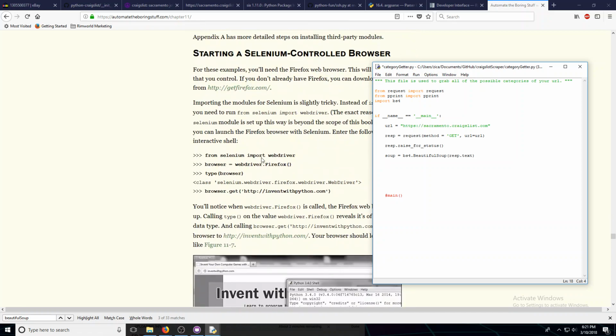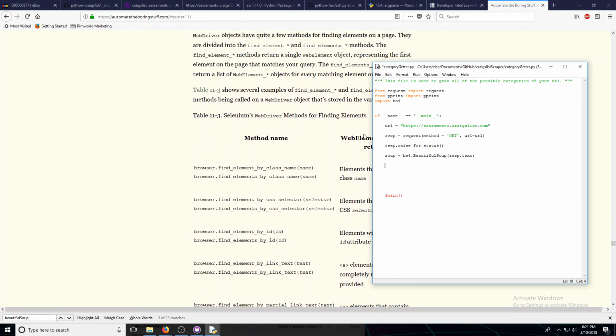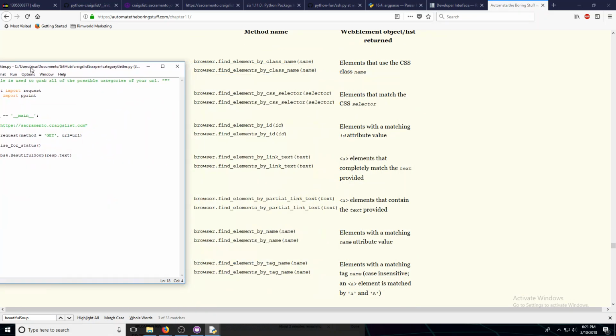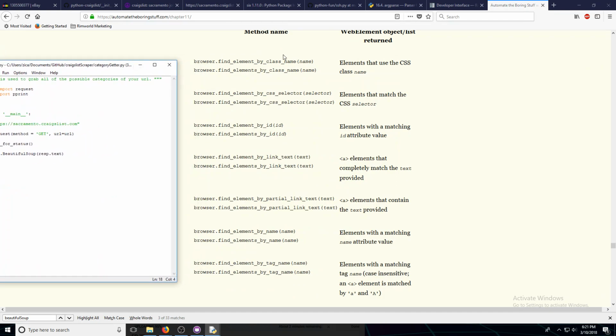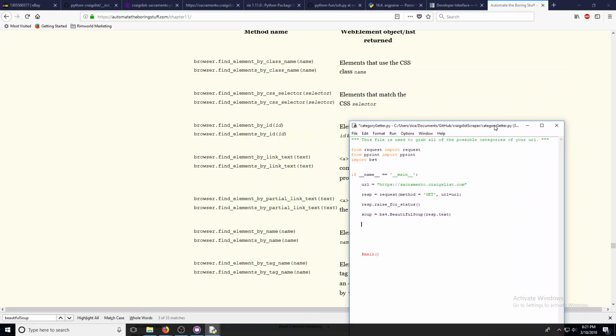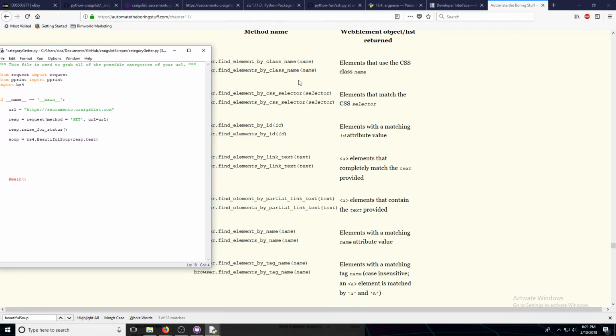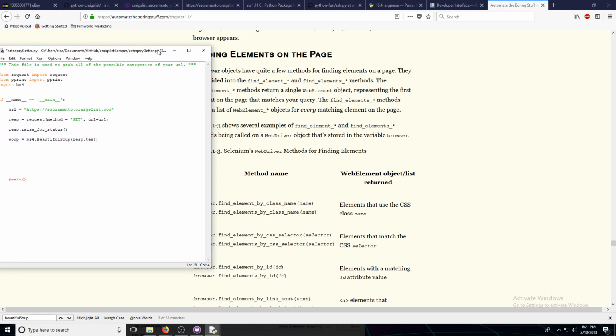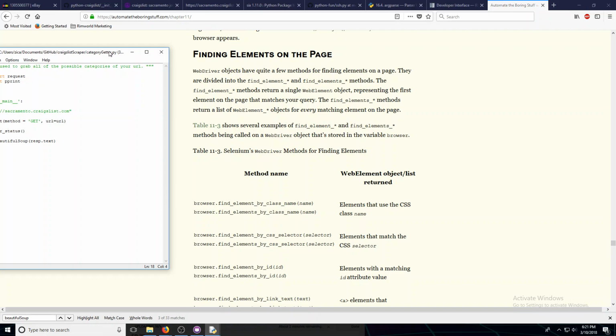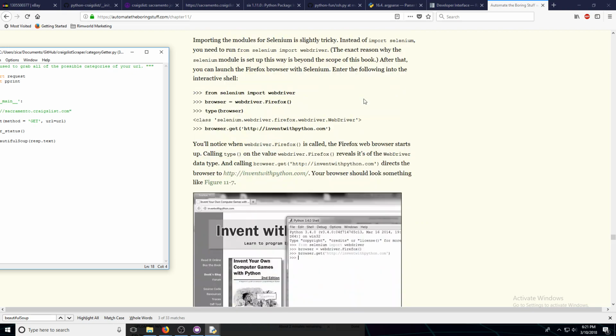I thought he had a whole list for these things. Ah, here we go. This is what I want to see. So he has a whole list of stuff, so you don't have to look it up. And let's not use the CSS class name. Almost, let's match the CSS selector. I think this is for Selenium though.